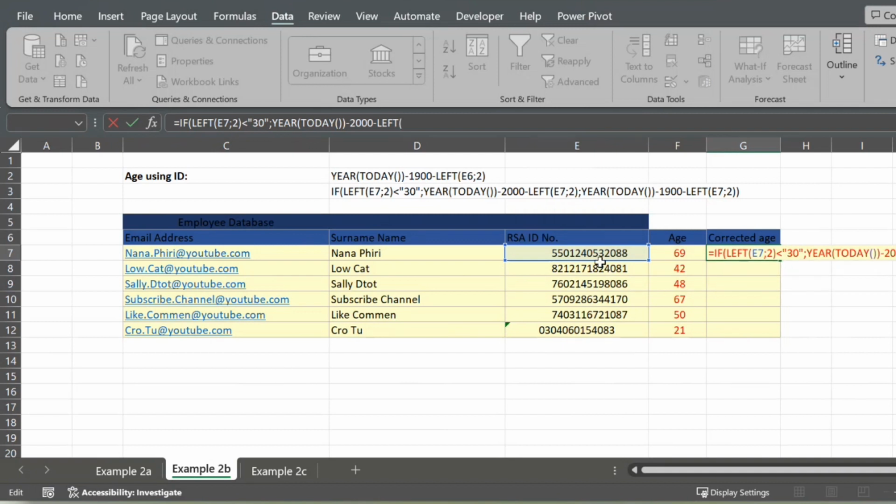Okay, say text, left of this particular cell here, close bracket, close this argument. Else, if the argument is not true, use the formula for 90s, which is basically subtracting 1900 this time around. So we're simply going to say here, open bracket, today's date, close bracket, open bracket for today, close that bracket, subtract 1900 because these people were born in the 90s.